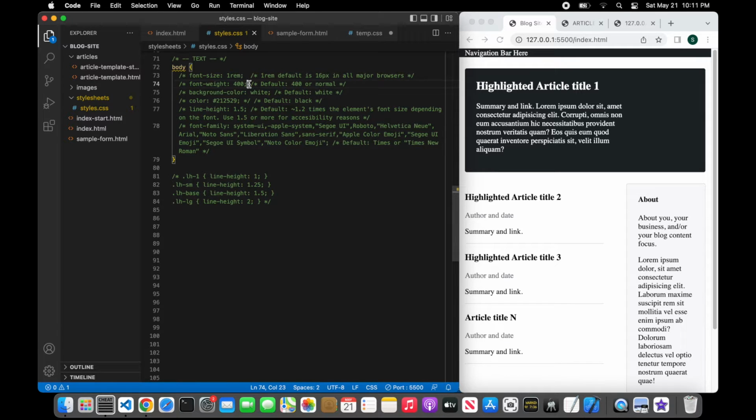The next thing we could adjust is the font weight. That's how bold or light it is. The default is 400 if you use a numeric value, or normal. We'll leave that unchanged. Background color, default is white. You could change it to off-white if you wanted to, but we'll leave it at white. Color is the text color. As usual, we're going to be mimicking what Bootstrap does, and they actually use a dark charcoal color instead of black, so it's not quite so dark. You could leave it at black if you like, but we'll change it.